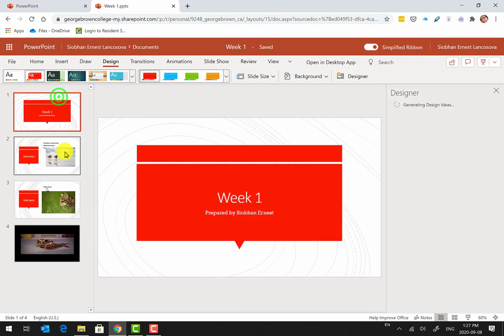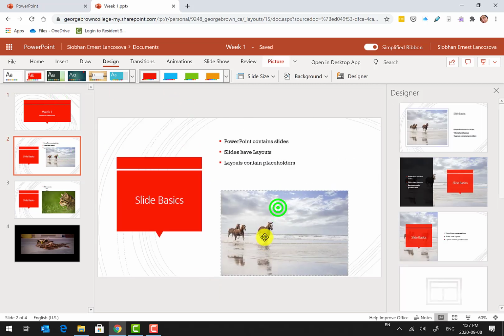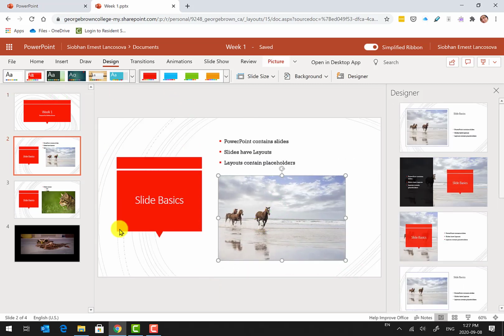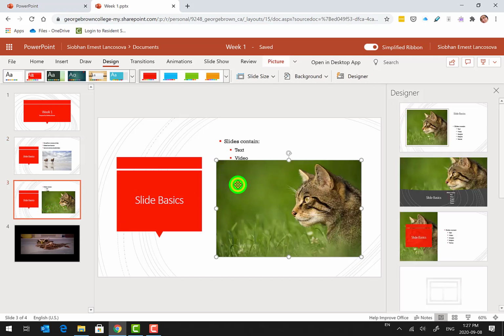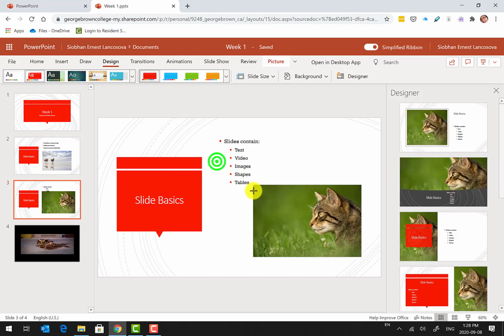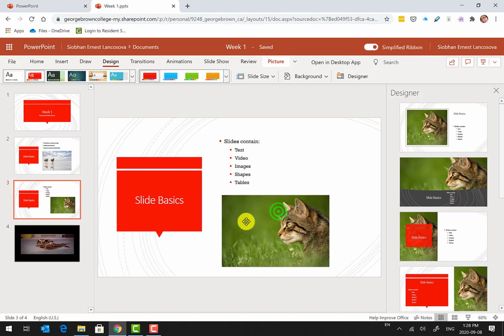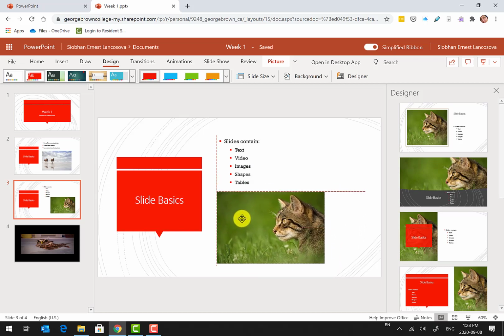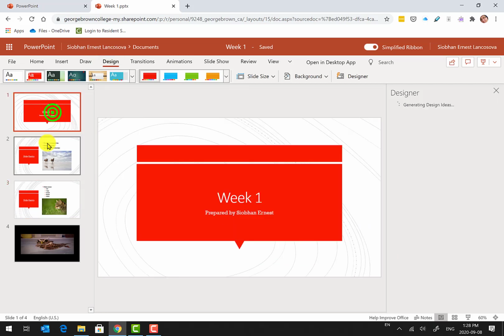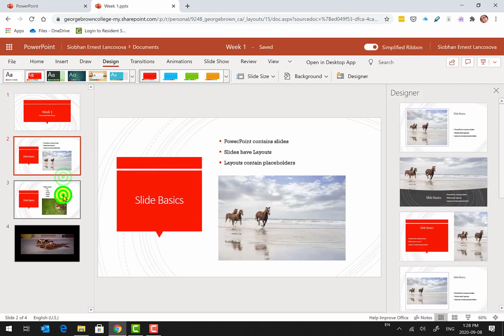Once you've done a design though, it does sometimes do odd things, so you might have to go in and fix things after you've done the design. So I have to go in here and rearrange this so that it makes a little bit more visual sense. So you can use the Design tab and then make sure you go through each individual slide to make sure you don't have any overlapping issues.